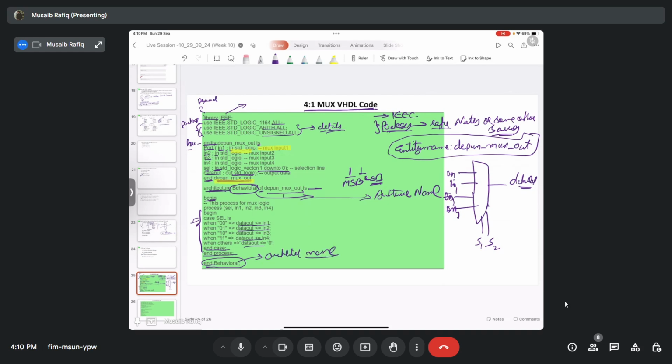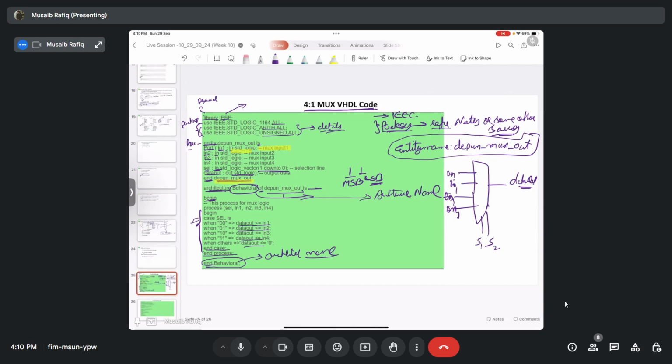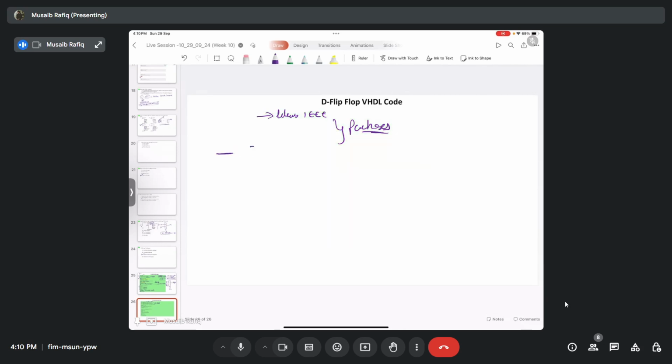So this was the code for the 4 to 1 mux. We have gone over it line by line. Now we'll go over the VHDL code for the D flip-flop. Again, I'll have the first line for library. Here I introduce library IEEE, followed by the packages, then entity, which is the keyword for entity, followed by D flip-flop 1.